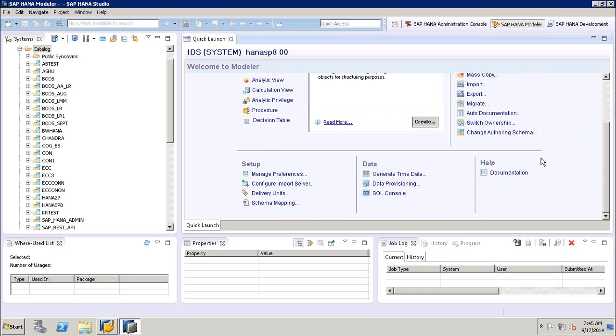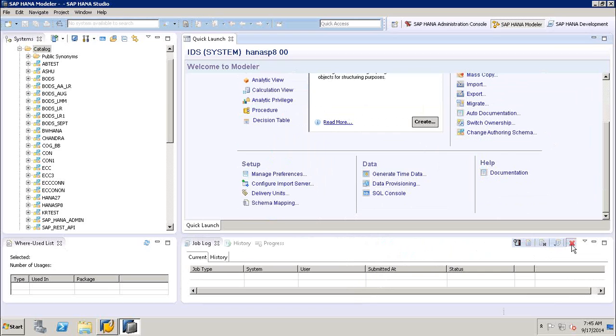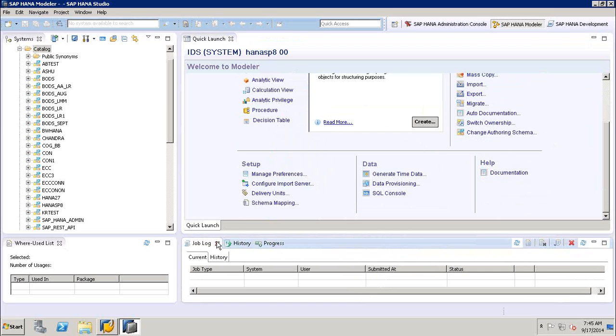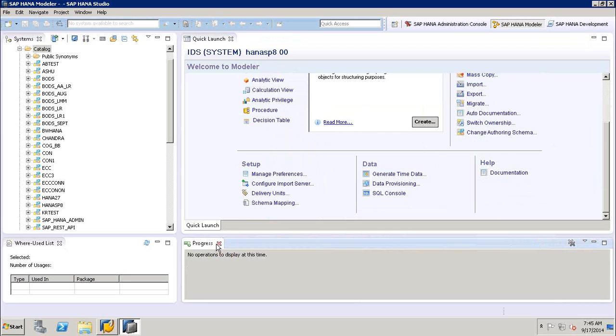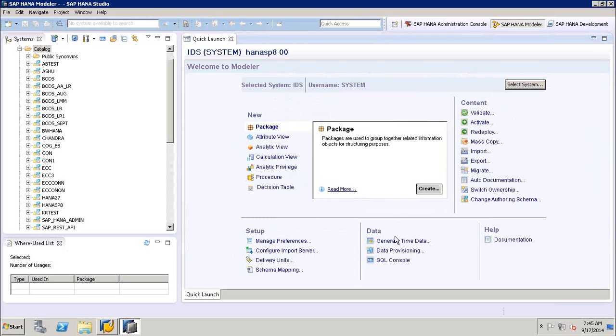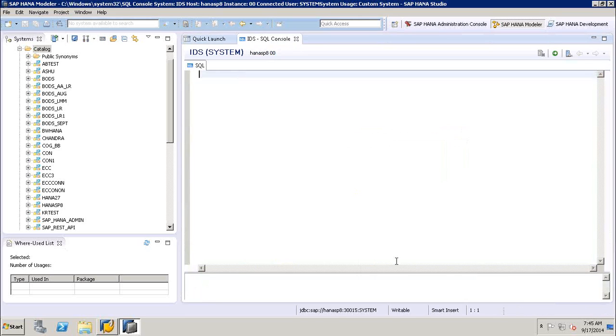So if you go down to the second part of the studio, let me just close all of these. What you find here is the SQL console. Alright, so most of the commands that you can give are through the SQL console. Alright, so here I want to create a schema. So I'm going to click on create schema.